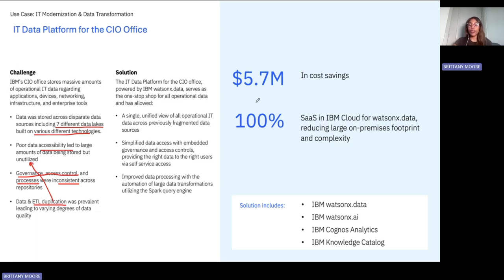And so it's important to know that by IBM leveraging watsonx.data, this next generation data lakehouse, the savings are almost $6 million, as well as being able to reduce a very large on-premise footprint, moving to the cloud, and reducing their complexity, which so many enterprises, not just IBM, want to do.